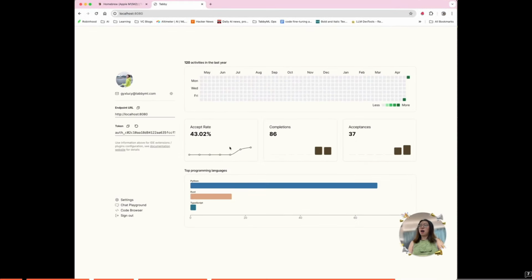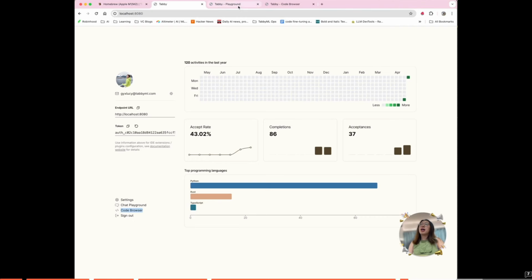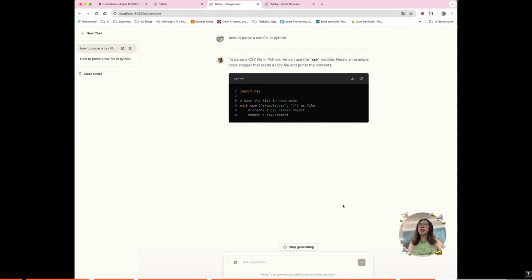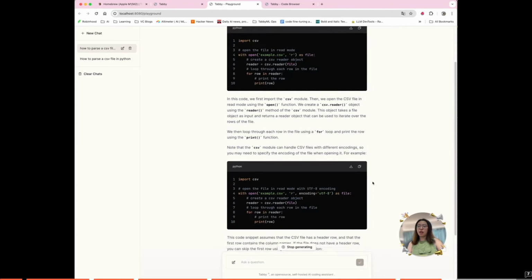And great. Before we end this, I also want to show you two experimental features that we are actually working on. One is Chat Playground, and the other is Code Browser. And Chat Playground, this probably looks familiar to you. It's kind of like a ChatGPT experience, but it's specifically for developer and coding experience. And also everything is running locally on your machine. For example, I can ask how to parse a CSV file in Python. And yeah, it's generating the results and the code and runs pretty quickly.